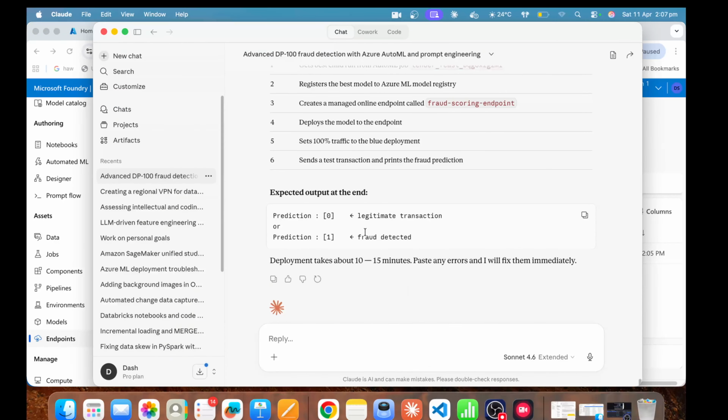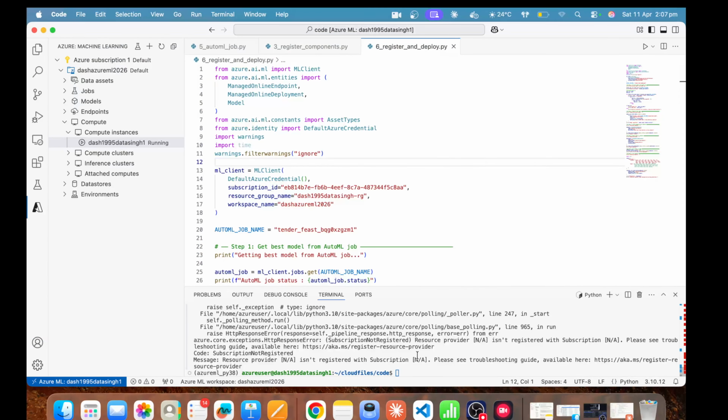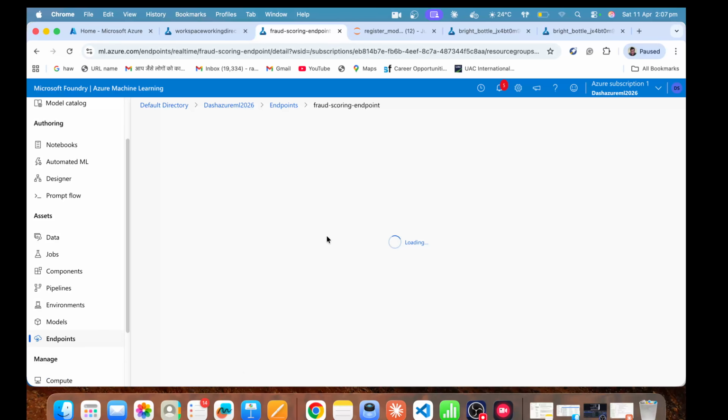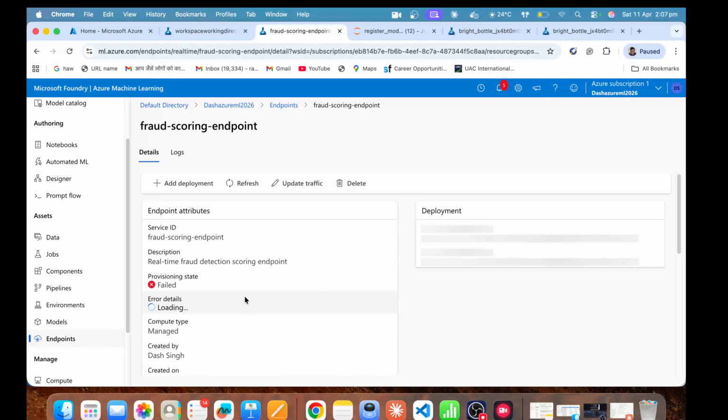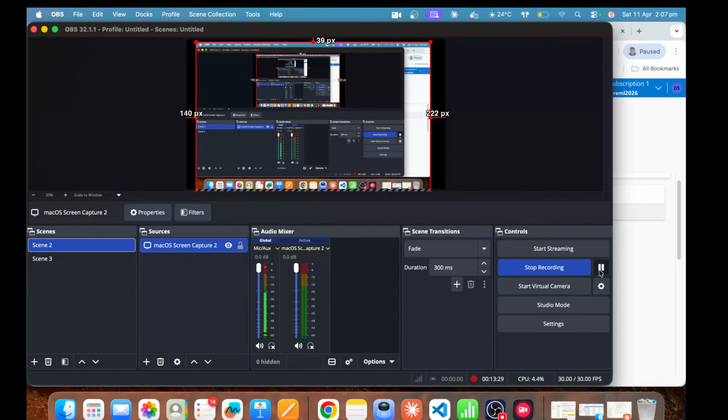And yeah, so prediction zero, legitimate transaction, fraud detected. So let us see in our. So it says it's not registered with subscription, please see code. So let us see what happened. So at each step there are issues. So it failed. Let me pause it here.